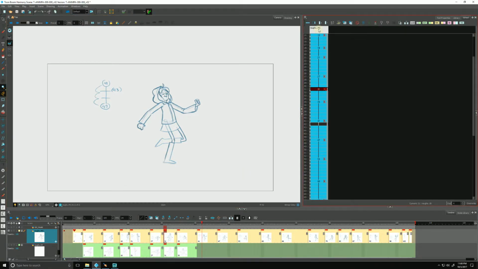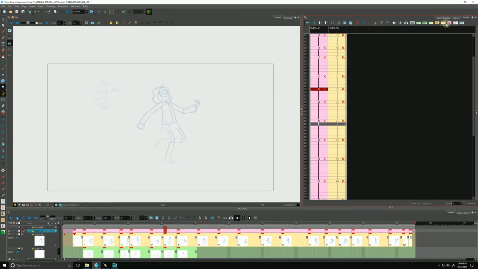So we select our column, we go over to the next button along our toolbar up here, the yellow and pink. We click on that, creates a new column, color codes it pink, gives it the suffix of IB, which stands for in between, and it also copies all of our exposures into blank drawings ready for us to create our in-betweens.